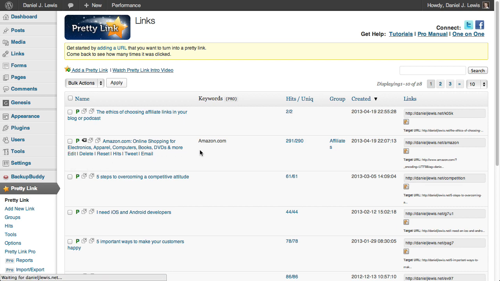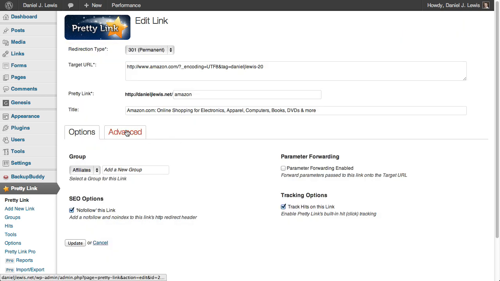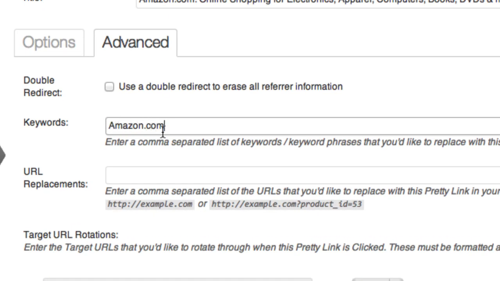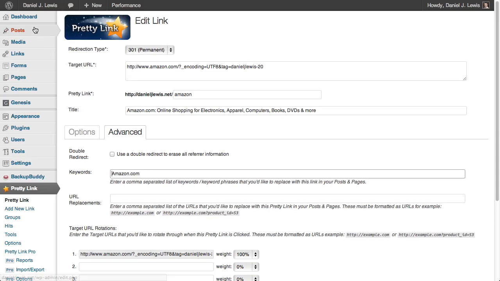When I create a pretty link in Pretty Link Pro, I can come to the Advanced tab and I can say to always replace keywords with this hyperlink. So right now I'm saying that anytime I type in the name or the word Amazon.com, it will replace that with my link. So let's look at that on my post.